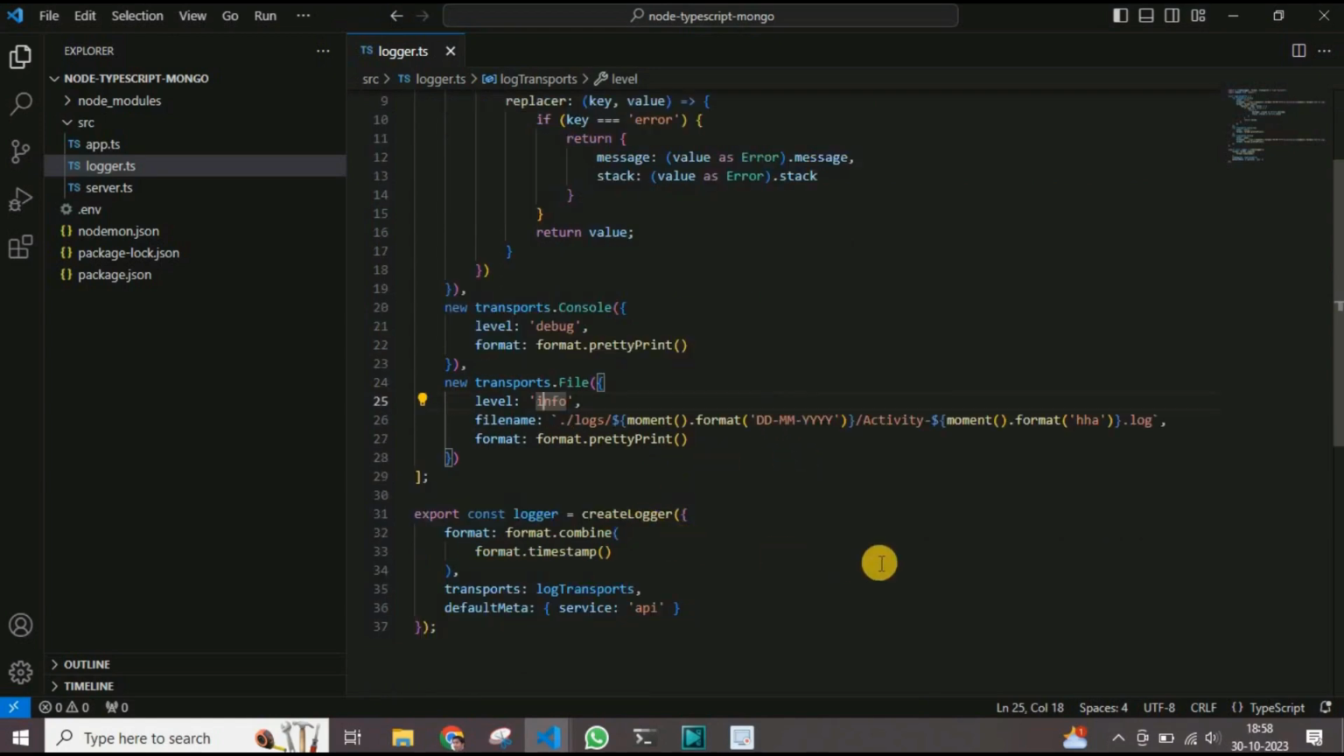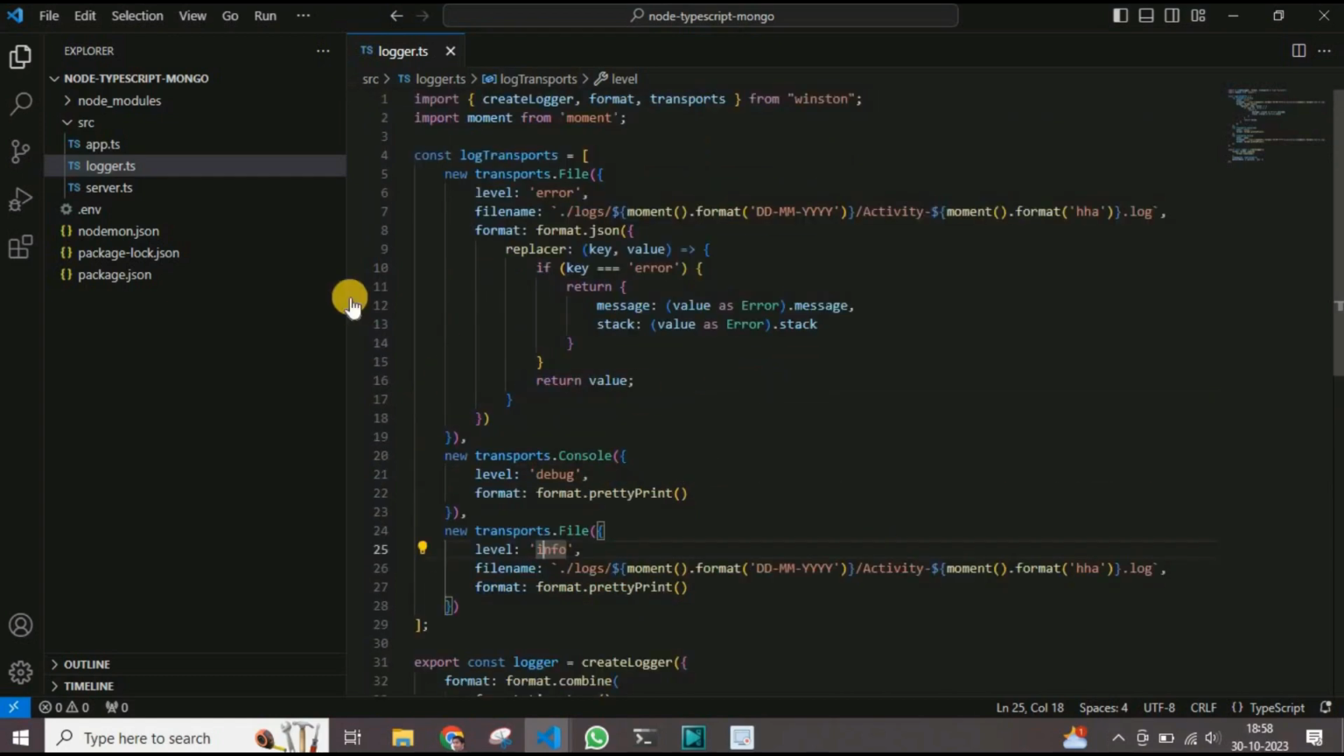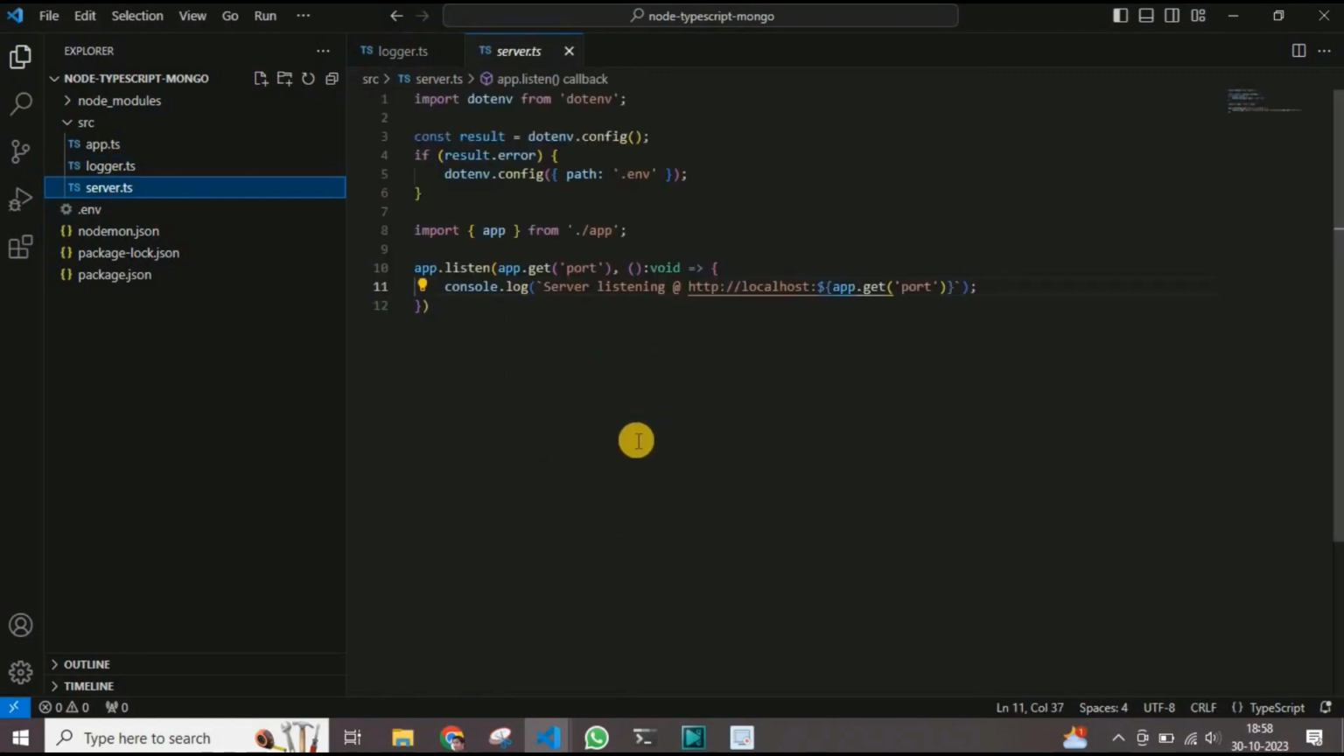Next, createLogger initializes a Winston logger with the specified configuration, and format.combine is used to combine formatting options, which in this case includes the timestamps. And defaultMeta is an object that can include default metadata for log entries. It includes a service field with the value API. So we will import this logger in the server.ts and we'll see the demo.